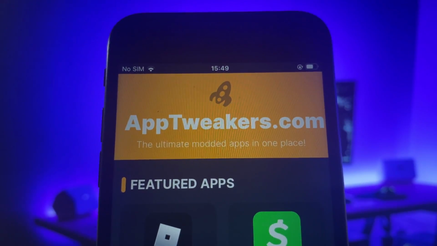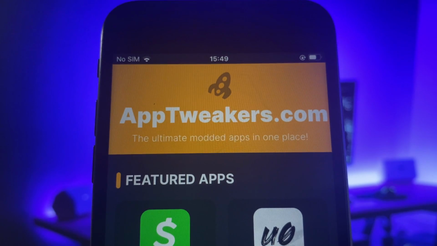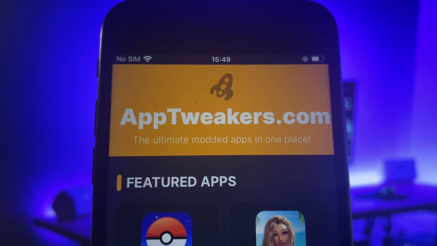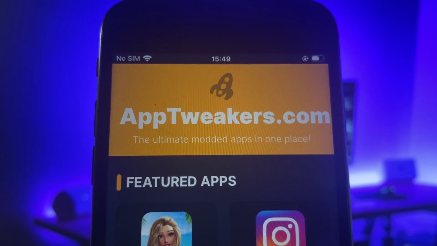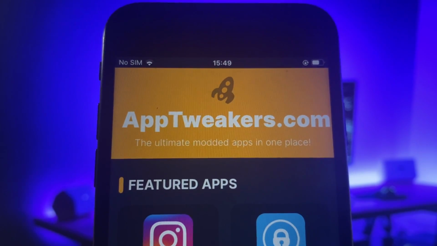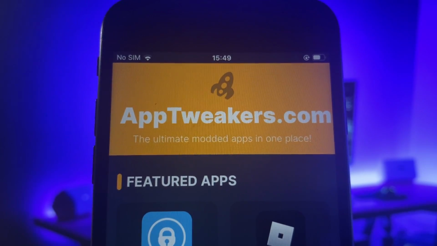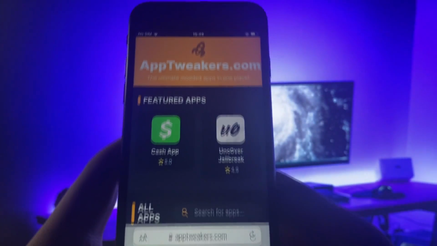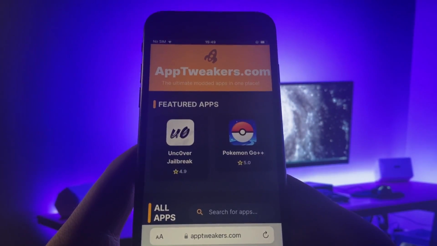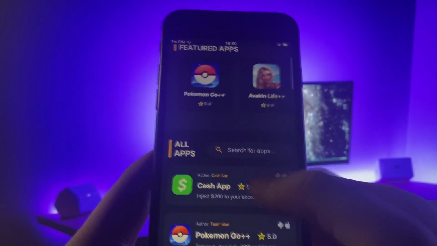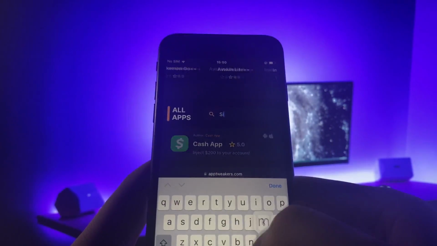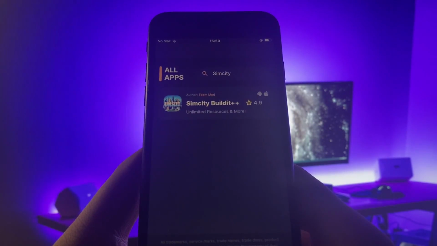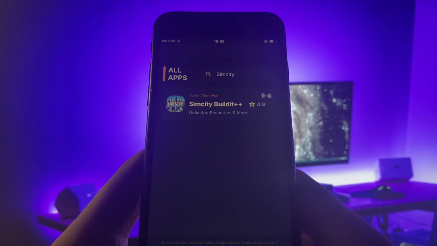We're going to go to our internet browser and go to this website right here. This is the website we're going to be using to install the SimCity Buildit ++. So it's just basically a modified version of the game, and it is completely safe, like I said, so you're not going to be banned or anything weird like that. Go ahead and click the search bar, go ahead and type in SimCity Buildit, and then go ahead and click done. We're going to go ahead and select the one that says SimCity Buildit ++. So it says unlimited resources.